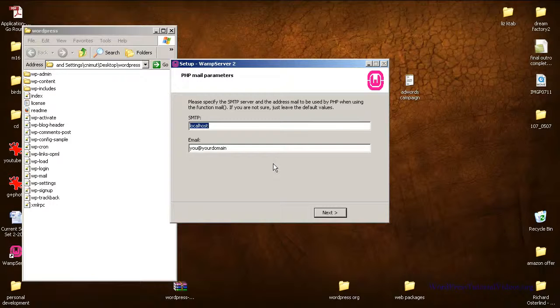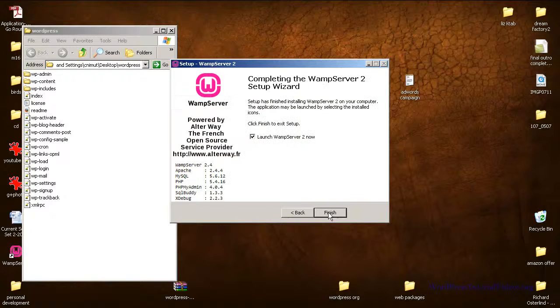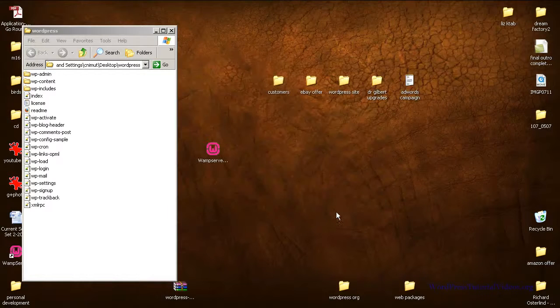Now, you're going to be presented with a PHP mail parameters section here. I just leave this at localhost and take out the email, because you don't really need that in there. Hit that, finish, and then we're going to launch our WAMP server. So let's hit finish, and now our WAMP server should be in our taskbar. My taskbar is up at the top of my screen, which you can't see right now unless I move this up for you.